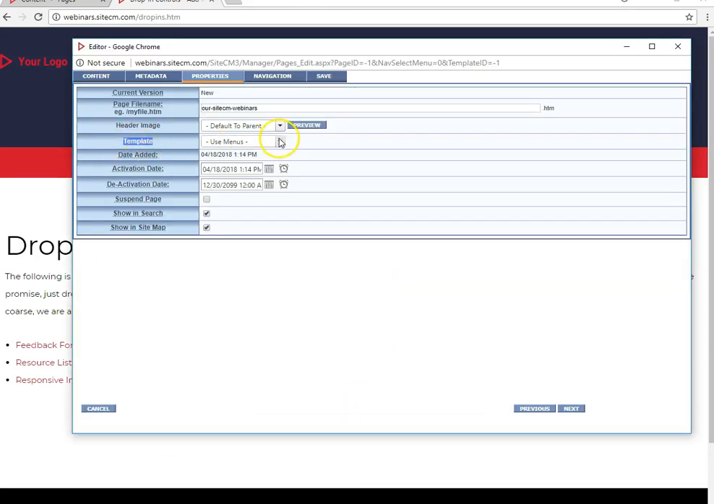Template. This is where we choose a template if needed for our website page. Most of the time our website pages will make use of the Use Menus option, meaning use whatever template has been applied to the menu I'm adding this page to. Our design team makes template use really easy for our SiteCM websites. That way you don't have to select a new page template for every page you add to your site.